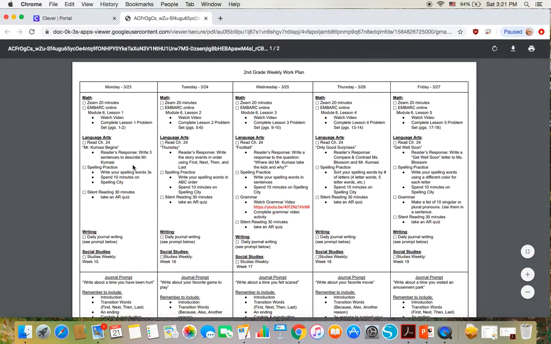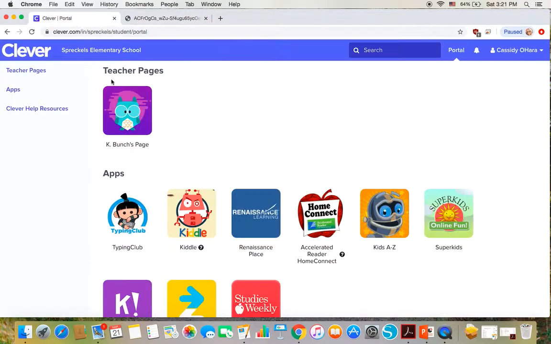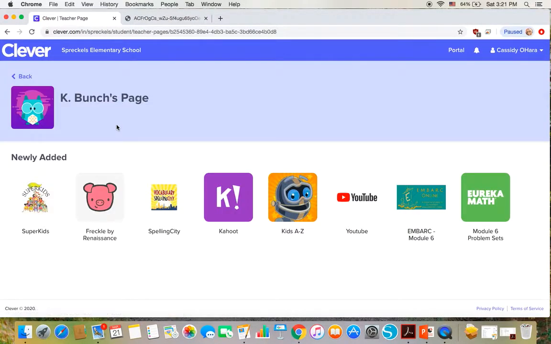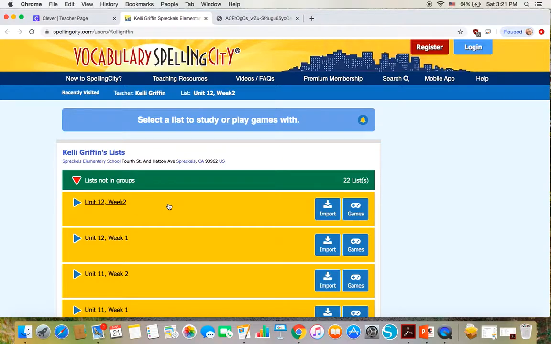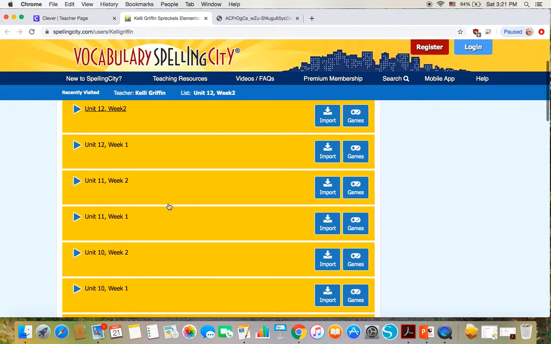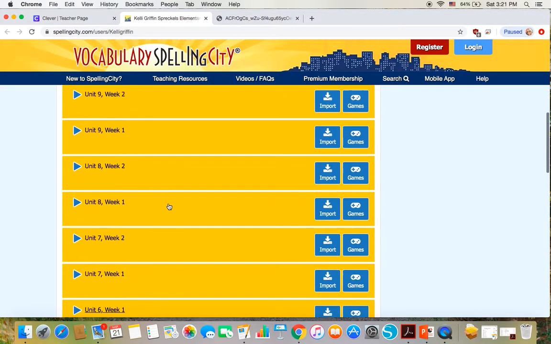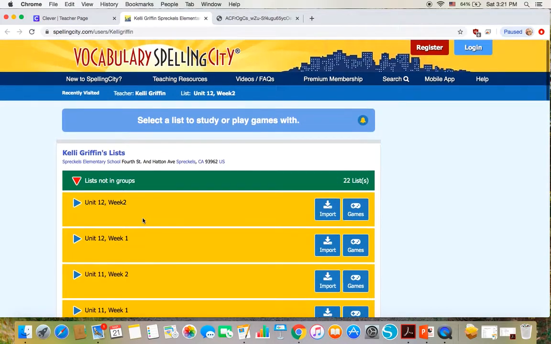Another component of our language arts plan is spelling practice. So back on the Clever portal, under the teacher page, you will see Spelling City. By clicking on Spelling City, students will have access to their teacher's page. I have all of the spelling lists that we've worked on for the entire year. The one at the top is the most recent and the one that we are working on this week. So we are on Unit 12, Week 2.